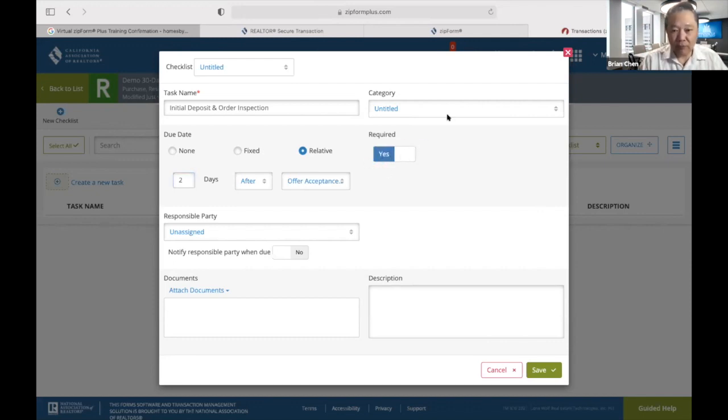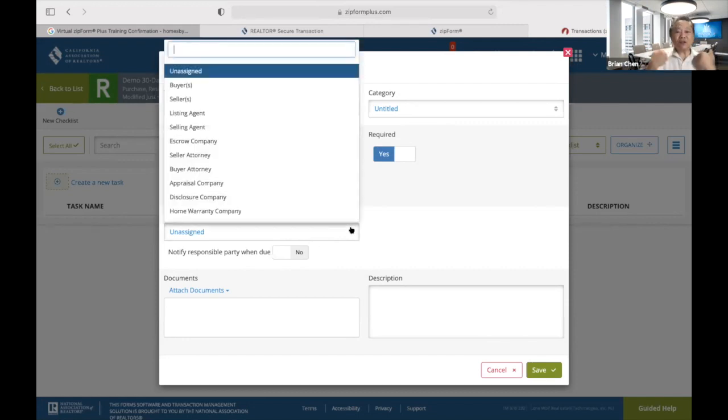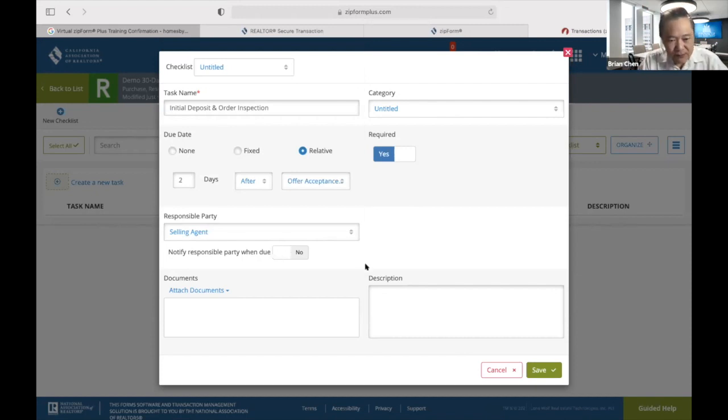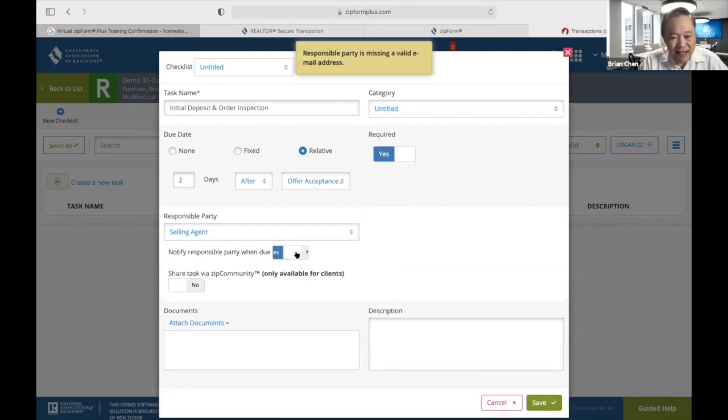Yes. Remember here, required is yes. Okay. Responsible party. You want yourself to be notified. If you want to notify your buyers, then you click your buyers. But you want to be notified so you can contact your buyers. You want to show buyer how hard you're working during the transaction. So you keep on staying in communication with your buyer. So I always do selling agent, responsible selling agent, notify. Yes, I want the system to notify me.